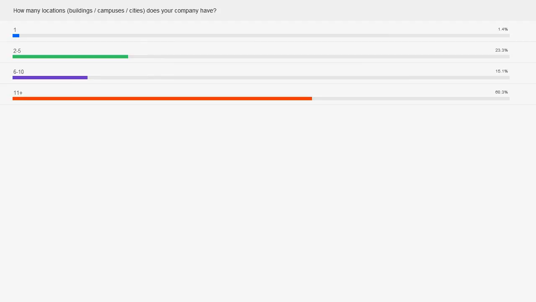We can see the numbers here, and I'll just read that out loud for everyone: 60% are in 11 or more locations. And that can be broken down by perhaps buildings within a campus or a city. It could be campuses located in different geographies, different states, different municipalities. It could be cities, time zones. And if we add 6 to 10 in there, we're at over 75%. So that's quite a bit.